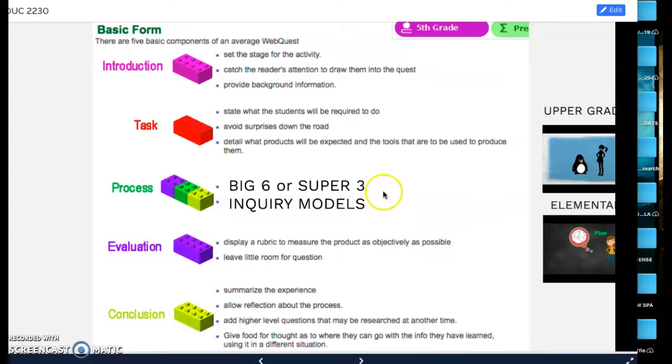It gives us at least these 5 pieces, these 5 components of a WebQuest: introduction, task, process, evaluation, and conclusion. Your WebQuest must have all 5. I go over these in the introduction to the PBL WebQuest, which is on the assignment page with the assignment guide and the rubric, but briefly again.